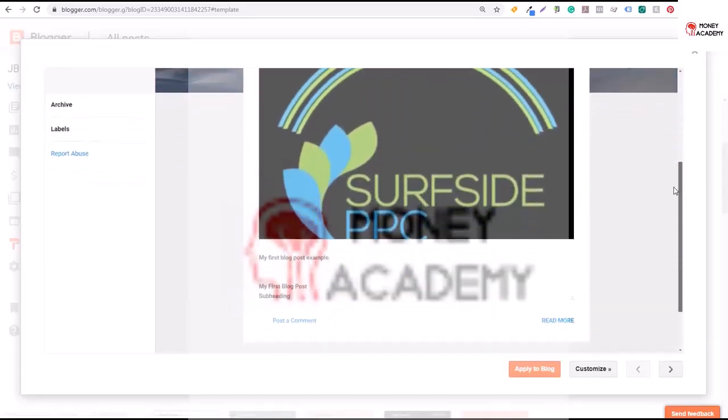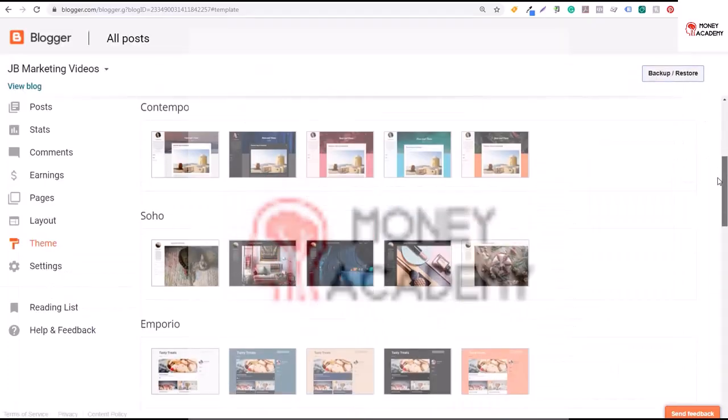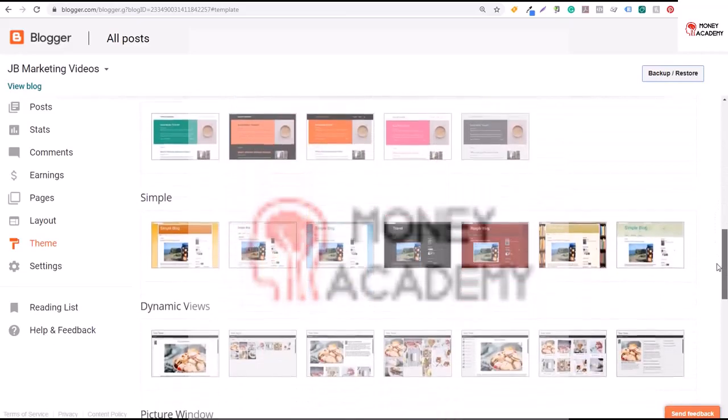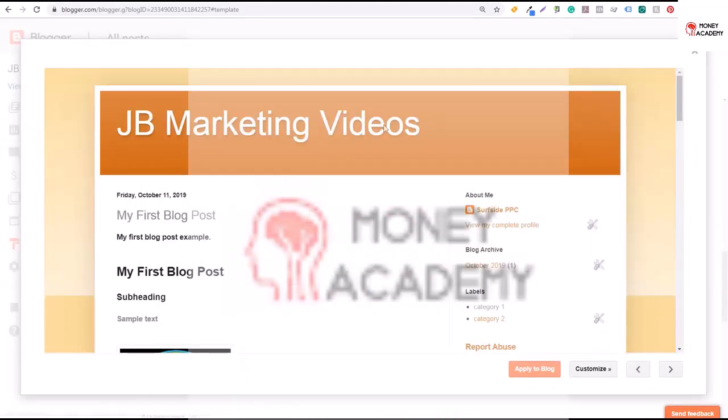Now, in my opinion, a lot of the Blogger themes look like older websites. I kind of mentioned that earlier, so I don't really like a lot of the themes that they already have. If we just click on Simple here and you come over, you're going to see just some text at the top. Now we can adjust this logo. I'll show you how to do that as we go.